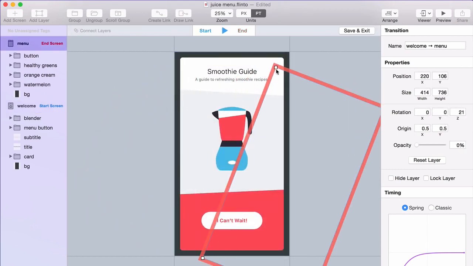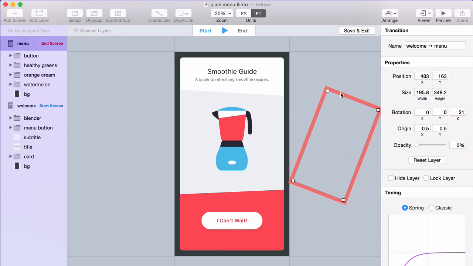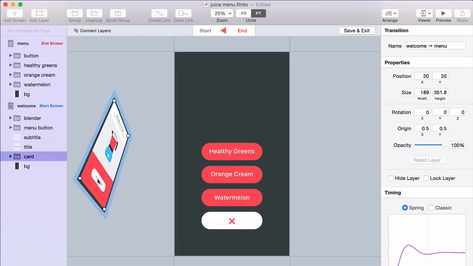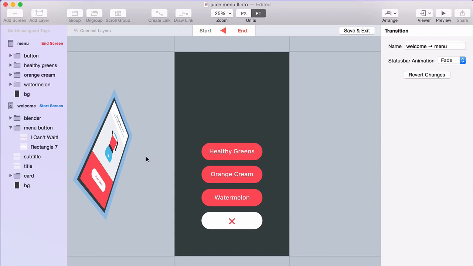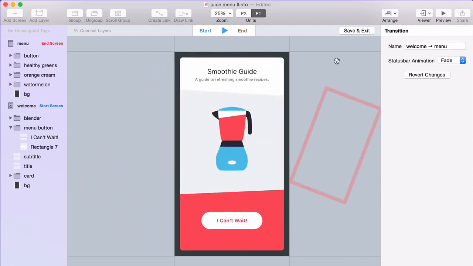Now this is what you might call a full screen transition. I'm not manipulating any of the layers inside of these screens, which you could. You can go in and select individual layers and move them. But that's a topic for the next video.